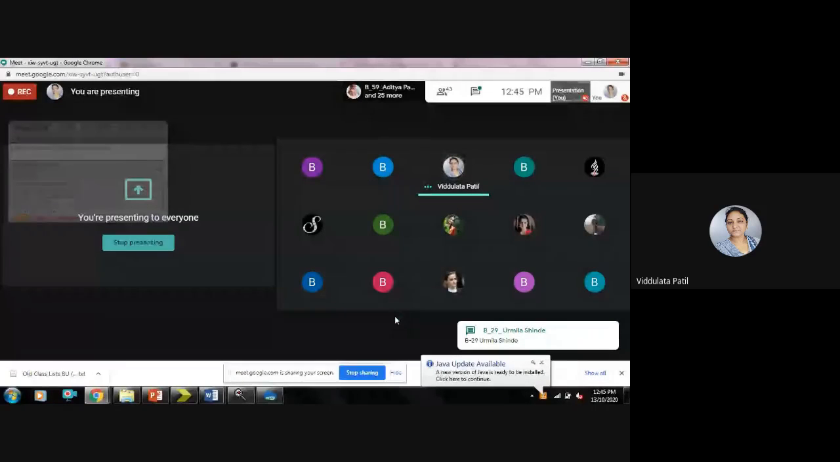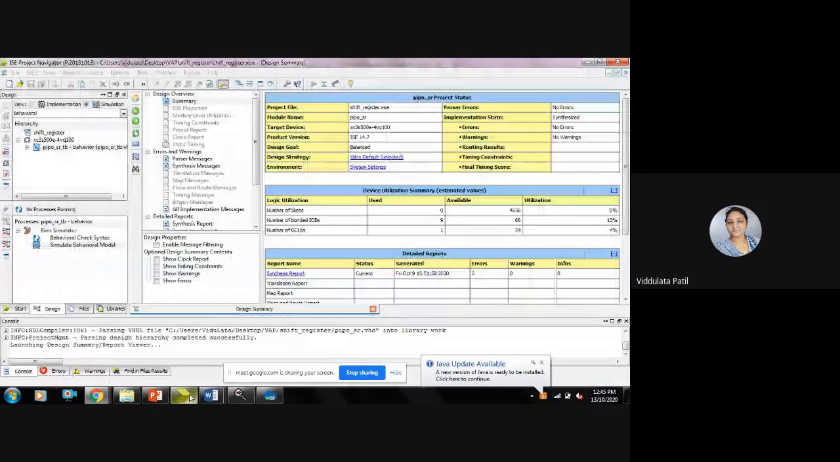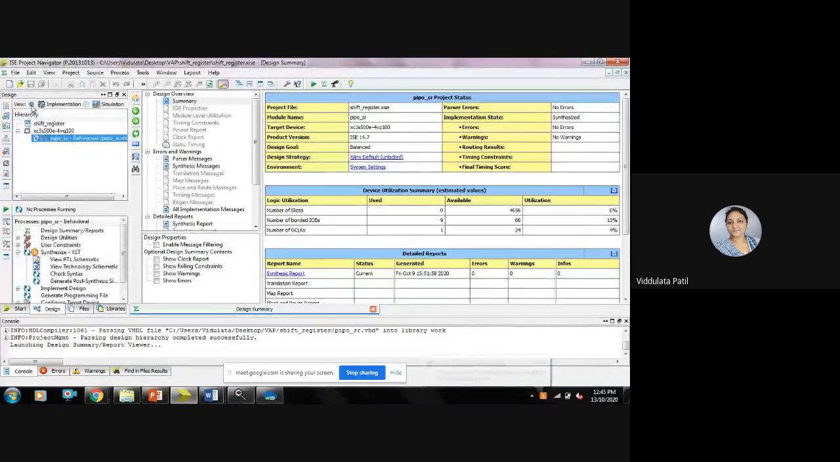So now we are going to discuss that shift register, and we are going to write a VHDL code for it. Let us write it in the same project. So my screen is visible to all. Yes, ma'am. So now we are going to have a new shift resource, so I'll add that resource here.